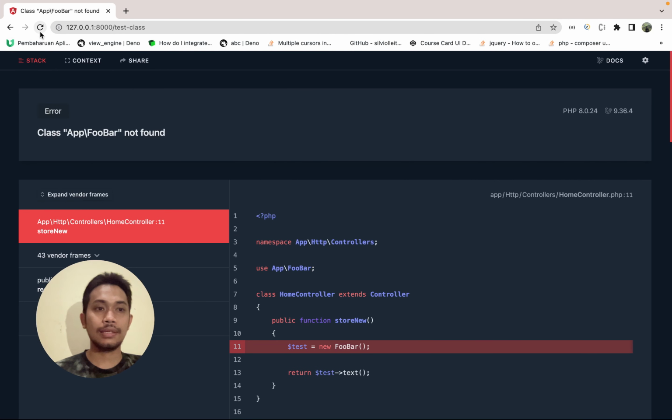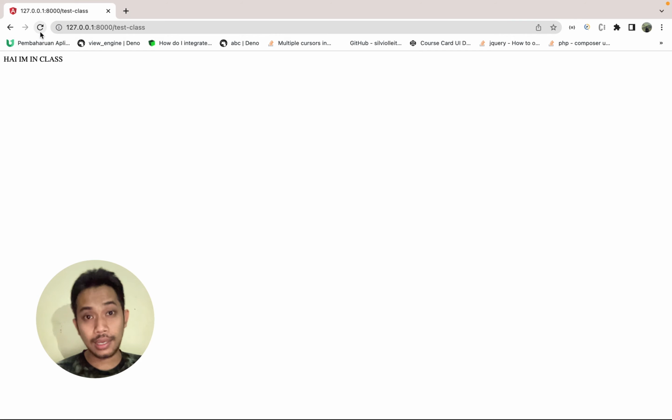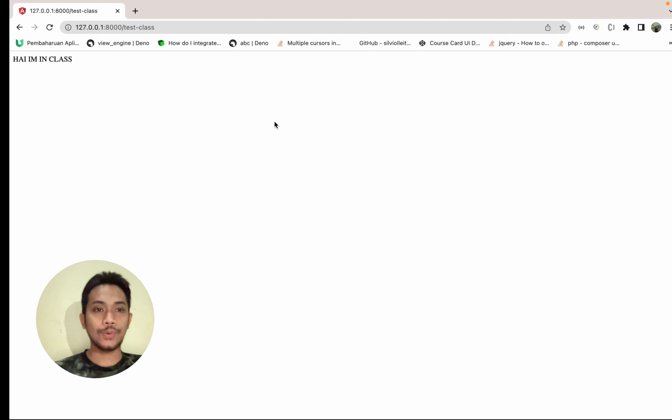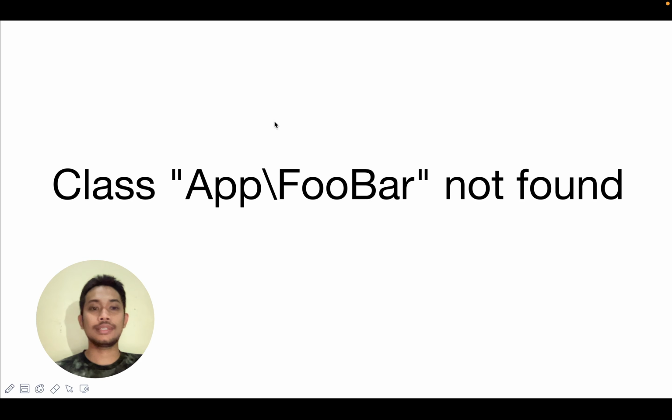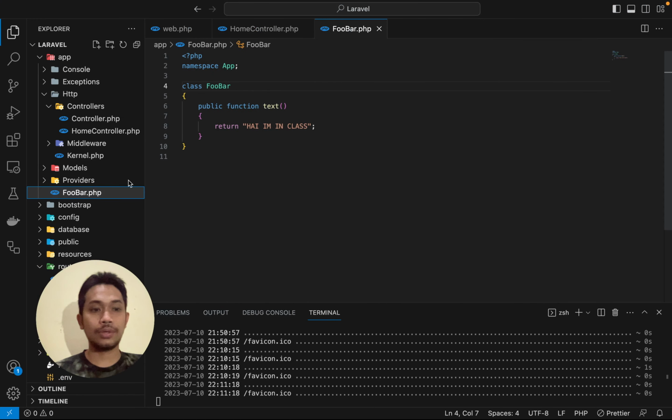So I'm gonna try to refresh again. Now it's not an error anymore. So when you're facing this error, the first thing you need to make sure of is the path, the name of the class is here, and a little bit tricky.